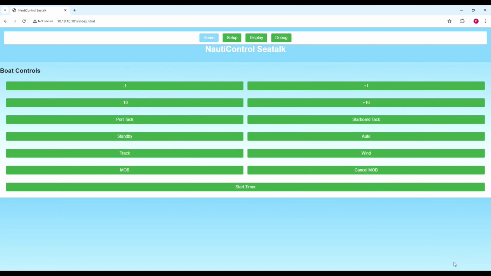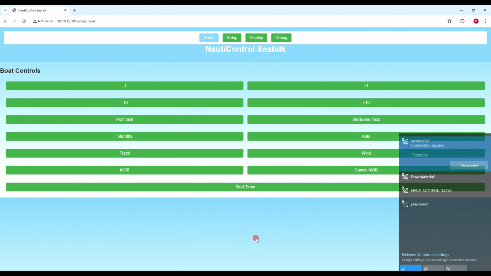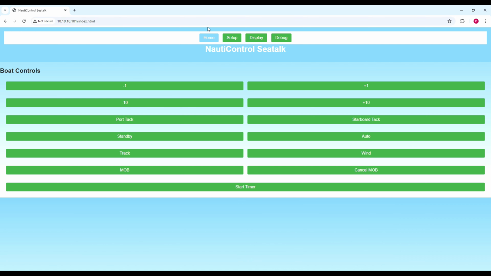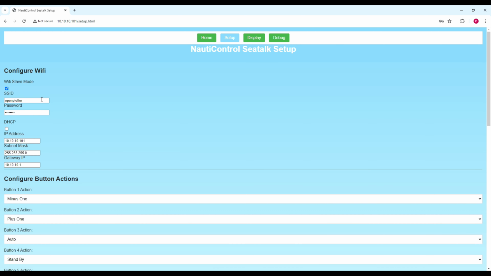So we have now got it connecting. So we're connecting to OpenPlotter here now on my laptop. If we go back to here, I've put in the URL 10.10.10.101. So if I go back to the setup, just to verify the settings. So you can kind of see here, OpenPlotter, the password and all the rest. Now if I want to turn that off, I could just hit this off and save, and it'll go back to AP mode where it would come up with the Nauti-Control access point.